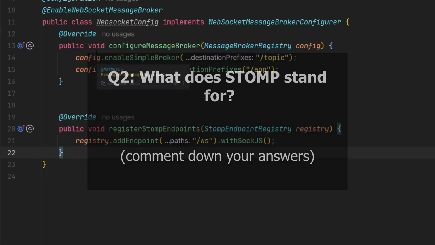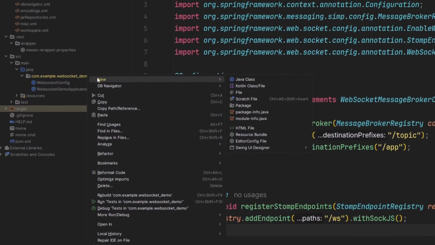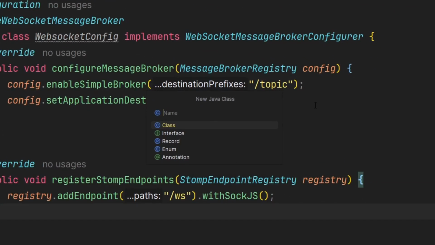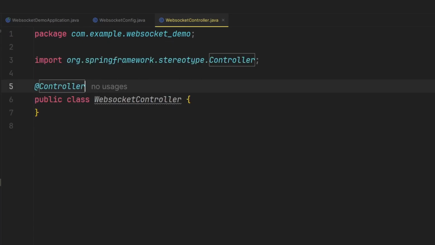Next up, we're going to be creating our controller class, which will be handling the logic for when a user sends a message to the WebSocket server. So let's create that new class right now, and we're going to call it WebSocketController. Then I'm going to hit enter, and we're going to create this new class. First, we're going to add the @Controller annotation. What this annotation does is mark this class as a Spring MVC controller. This is the class that will handle the web request or the WebSocket request.